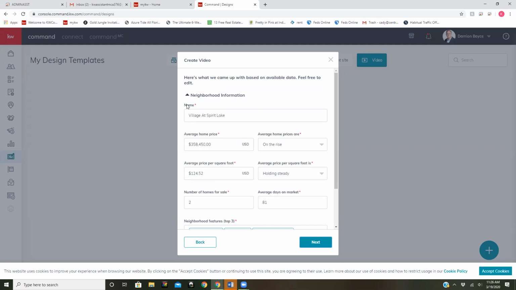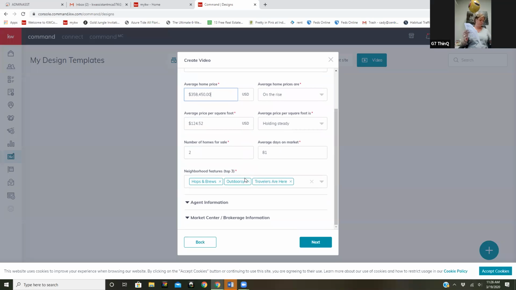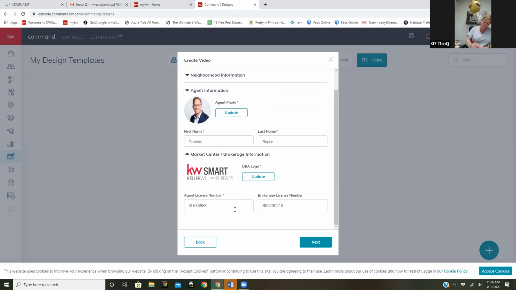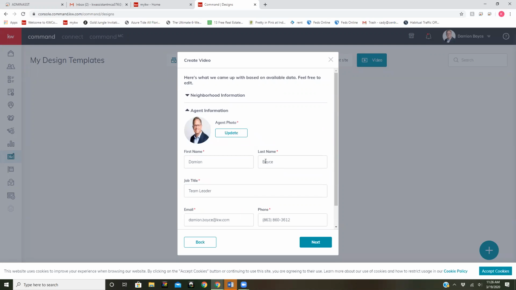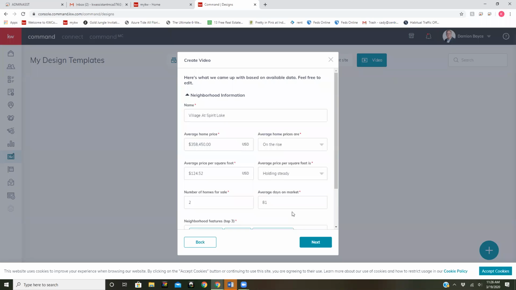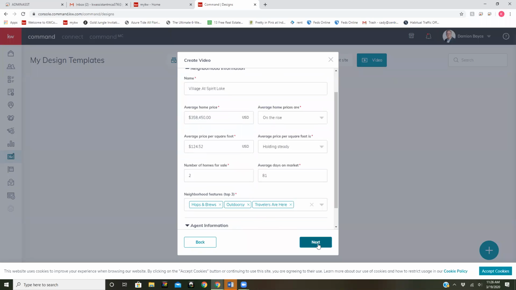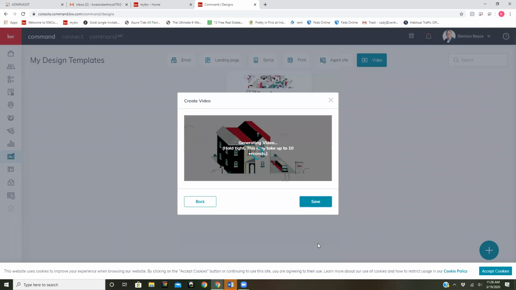So see how this popped up, you can edit this information. Average home price, you can change it, but this is what it's pulling from the KWLS. And all of this stuff will be filled out. I'm in Damien's account, so as you can see, it pulls up Damien's information. But basically, it's asking you just to confirm this information. And then what we're gonna do is click next. Give it a couple of seconds to upload this video.